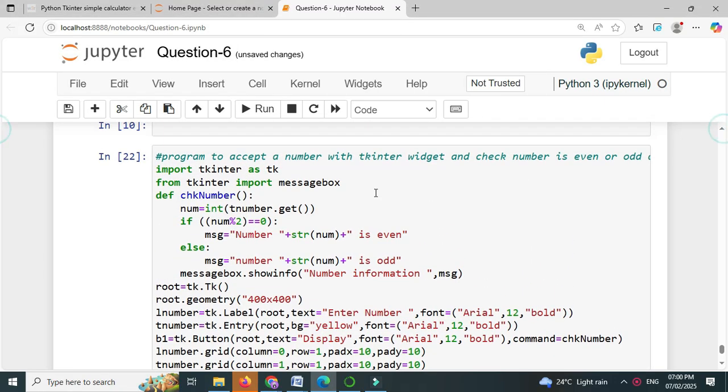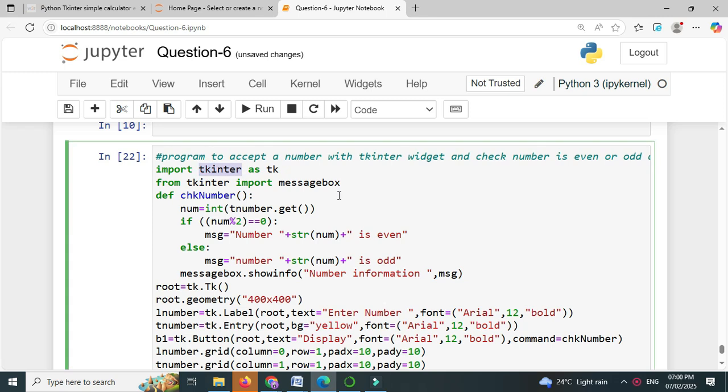That is, here first we have imported tkinter as tk. Then we have imported messagebox from tkinter. We have added a label and entry widget for accepting the number and one button, and we have written a function check_number in which we are checking whether the number is odd or even, and we will call this function on the command of the button.